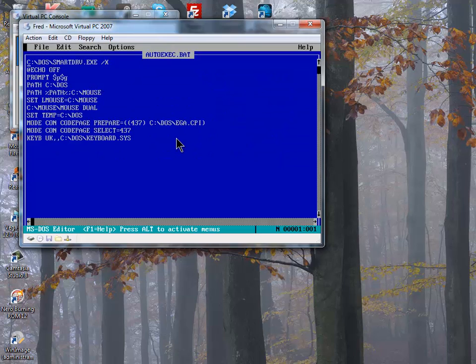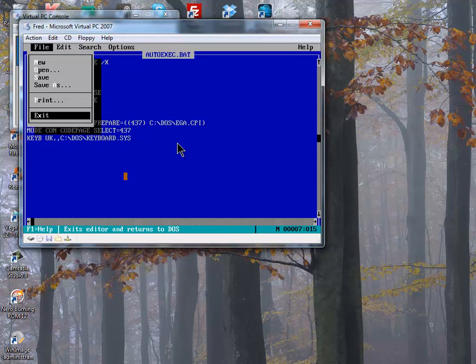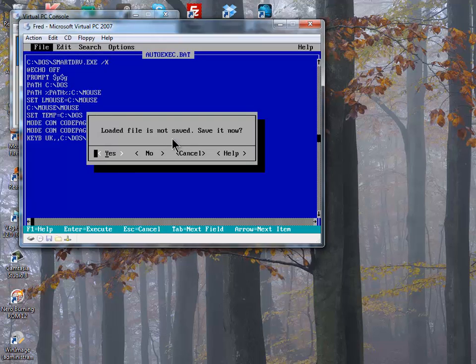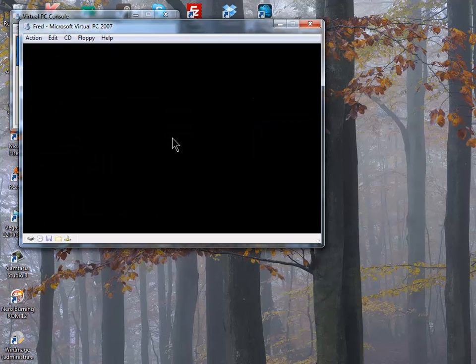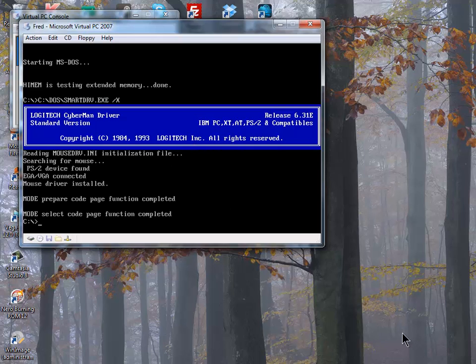autoexec.bat. Now we're in the MS-DOS editor, and where it says mouse dual, we're going to delete dual, because we just want to use this as a regular mouse driver. No tricks. So we'll save that, restart the computer again, and now I believe we're ready to install Windows.